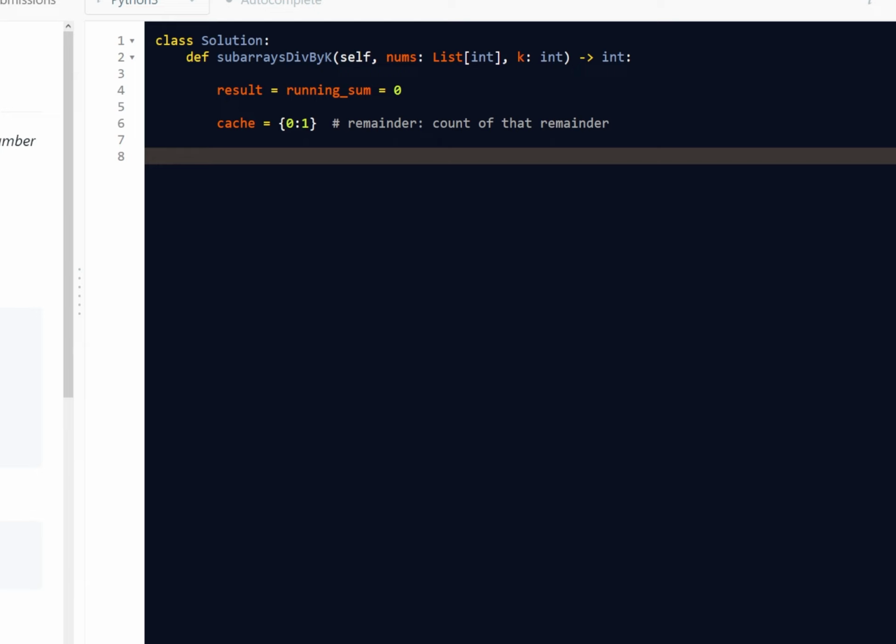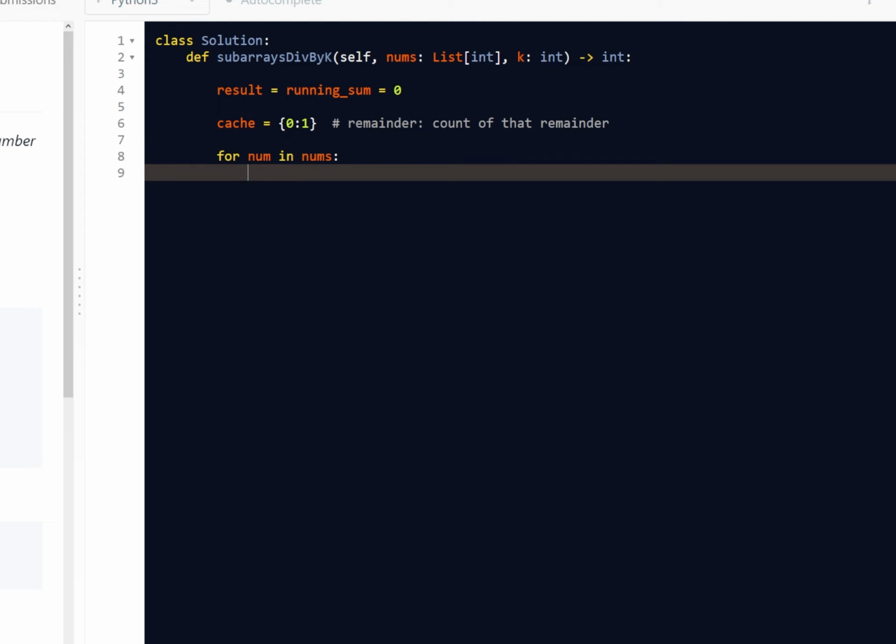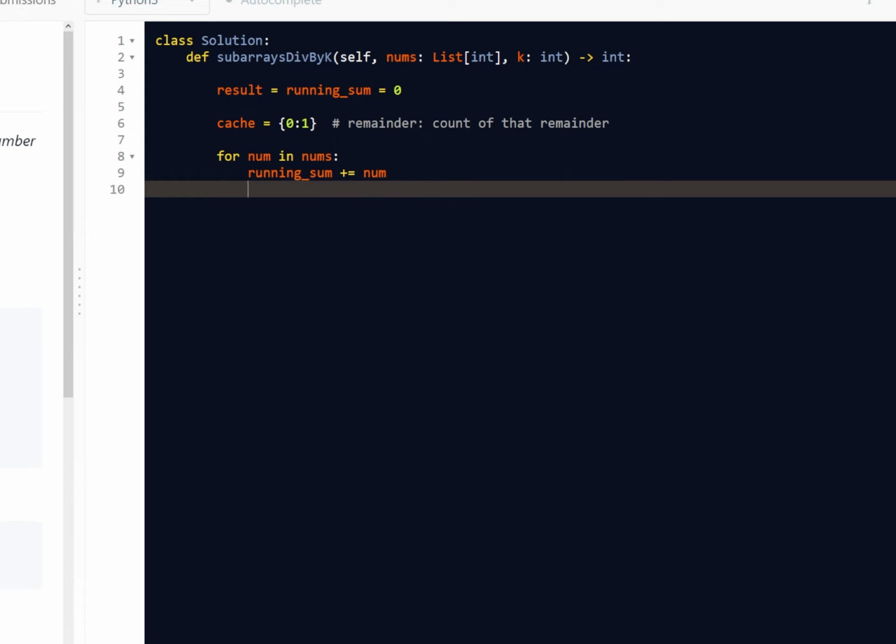So now what we're going to do is iterate through each num. So for num in nums, right? And what we're going to do first is increment our running sum by the num that we're at, like what we did before. And after that, we're going to figure out what our new key value is going to be. So the key is going to be the running sum mod k, right? Because remember, k is the value that we're trying to divide by.